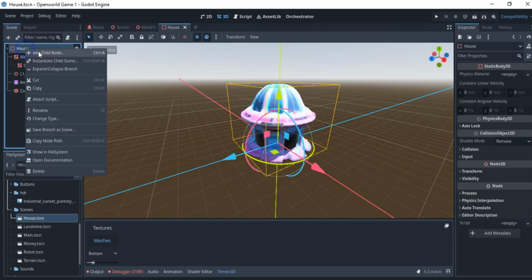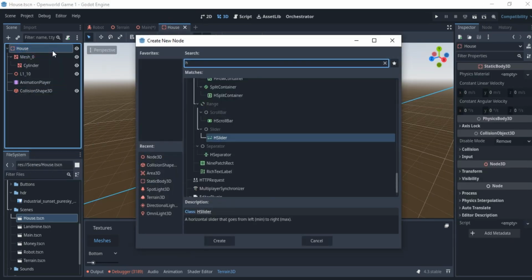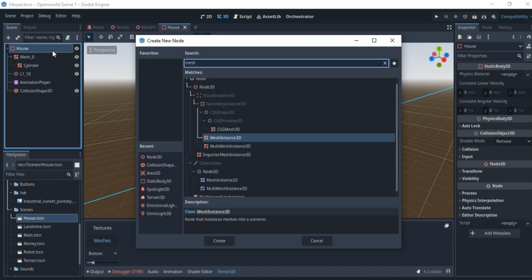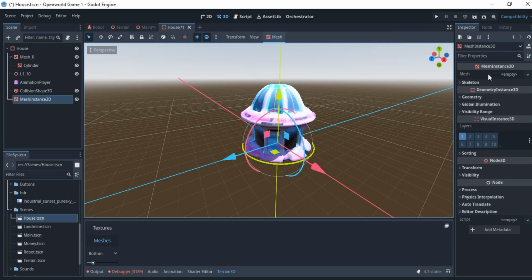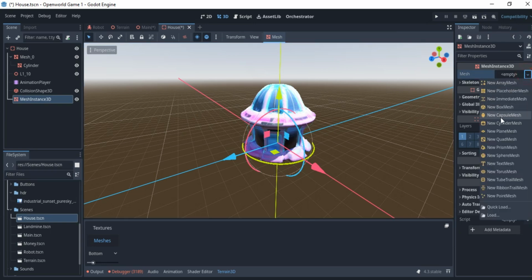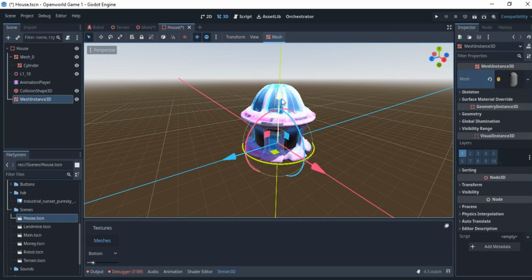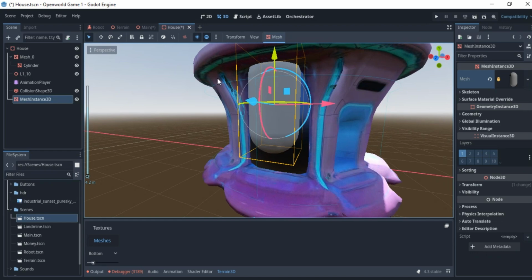If we want to work on this, all you need to do is come over to this house. You can just add a mesh here. This mesh is going to be a 3D mesh instance, and I'm going to make it, let's say for example, a capsule. And that capsule, I'm going to bring it up to somewhere here. Let's scale it down.